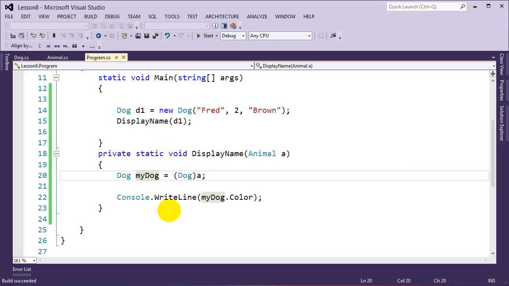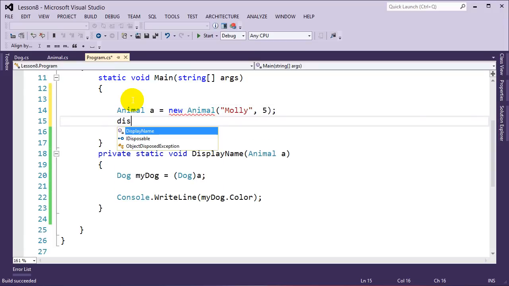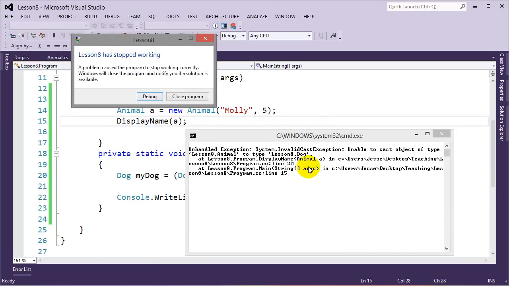The problem arises when, if I left it just like this, I would run into lots of problems. For instance, if I delete this right here and create an animal object, animal A equals blah blah blah, I say Molly, 5, and I go display name A. I pass in my animal. Everything's good at design time, but once it runs, it's going to have a problem. So if I run this, you'll see, bam, everything crashes. I get an exception, invalid cast exception.